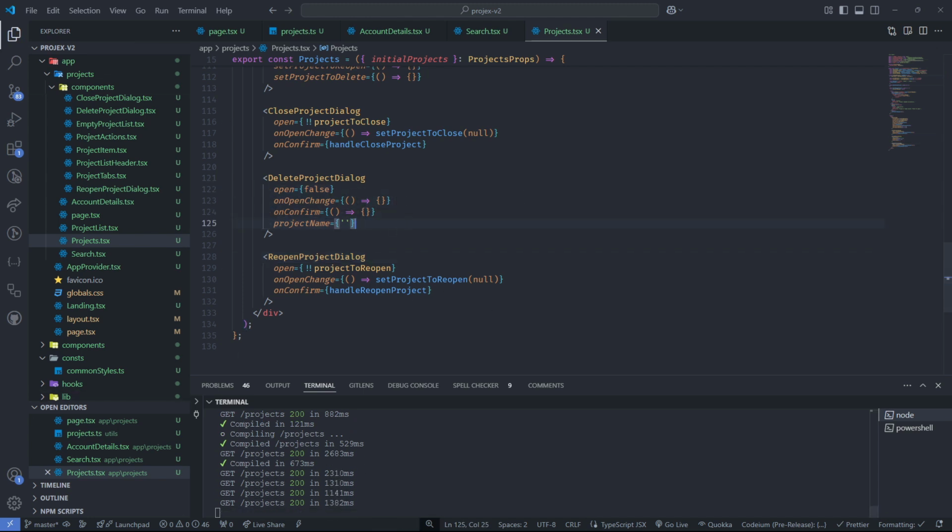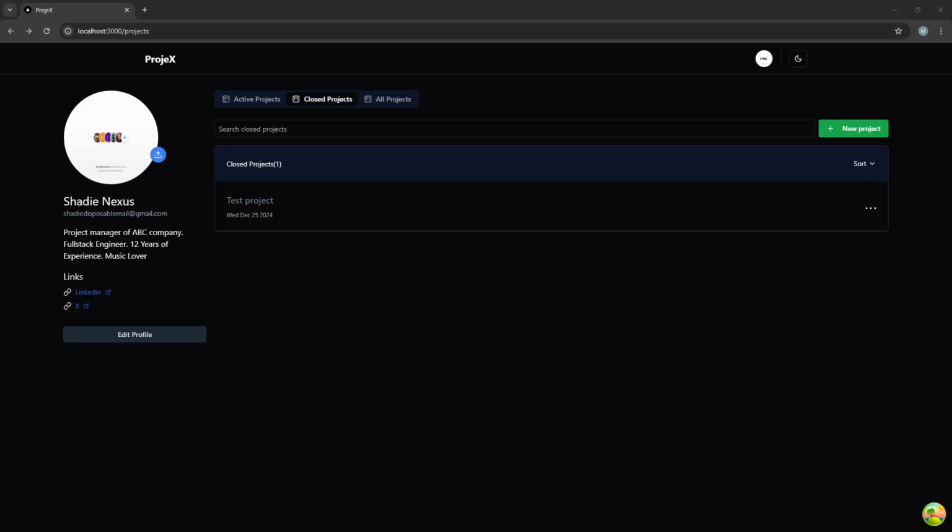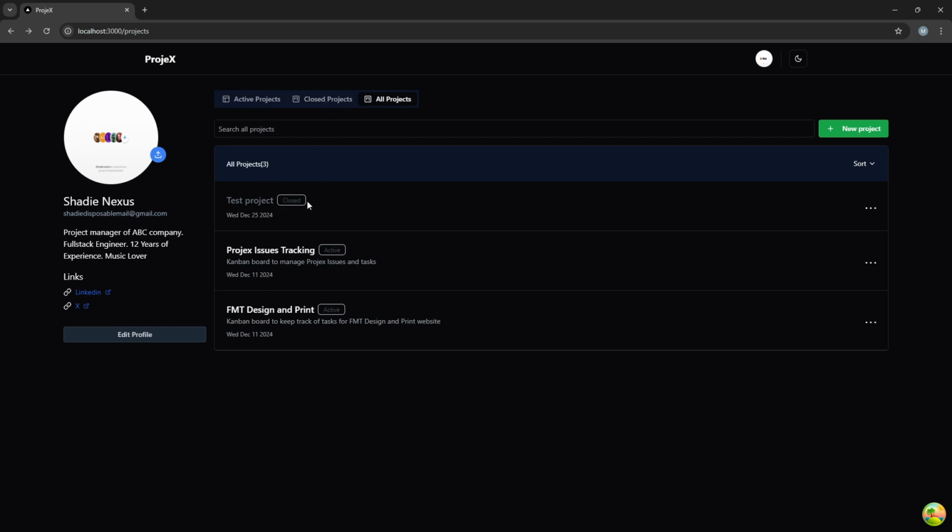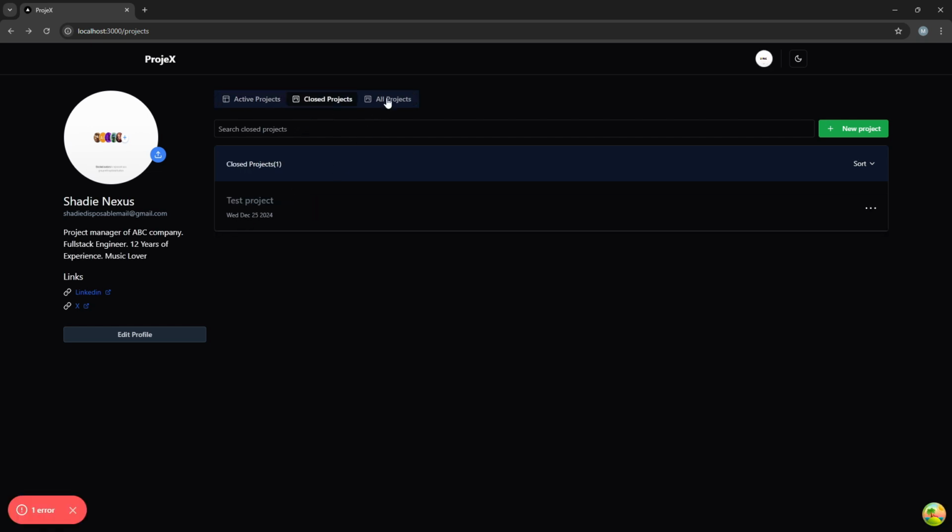and we're going to do something similar for the delete as well. So let's check that this one is also working. When we go to closed project, as you can see, it's here, and here when we go here, like you see, closed. So even if we refresh it, we see it as a closed project.